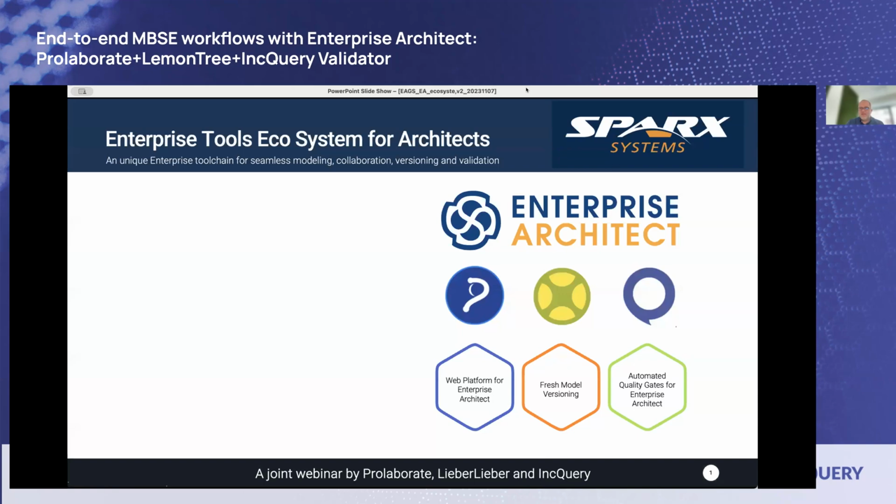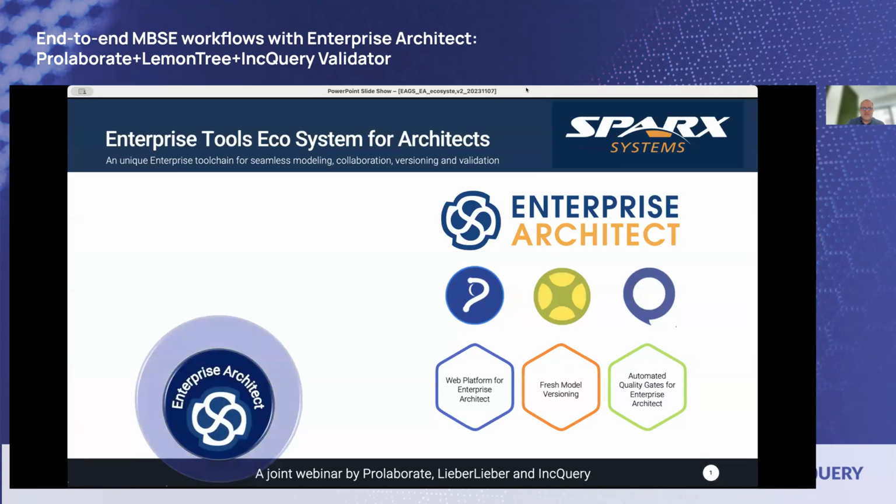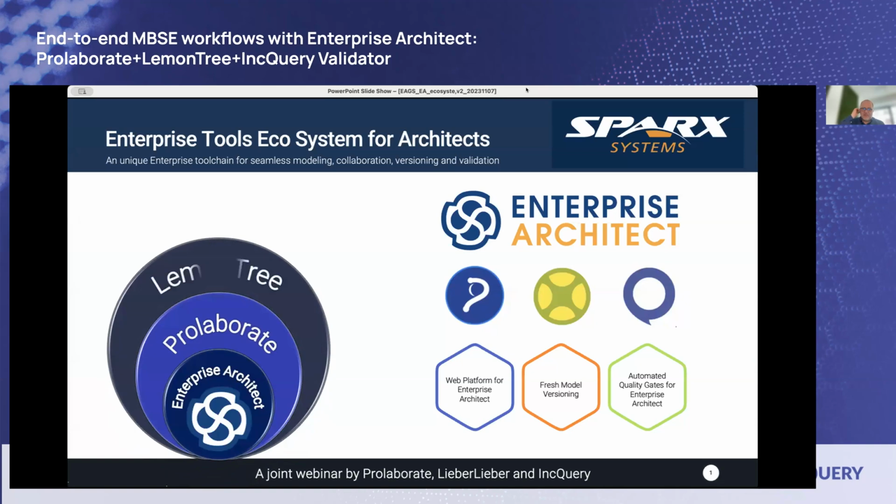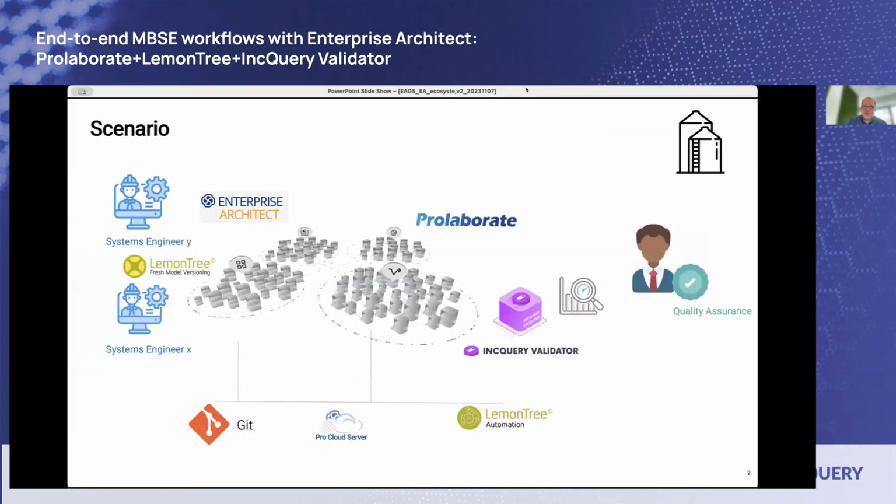Thanks. Okay, thanks again. And I will then get right away started with a short introduction as a presentation, just for everyone to get on the same page about what it is that we are going to show you today. So basically, we are going to demonstrate a combination of three tools: LemonTree, Prolaborate, the Validator, and of course, Enterprise Architect is the core of the ecosystem, to explain what we mean by a modern version of true agile collaboration in this context.